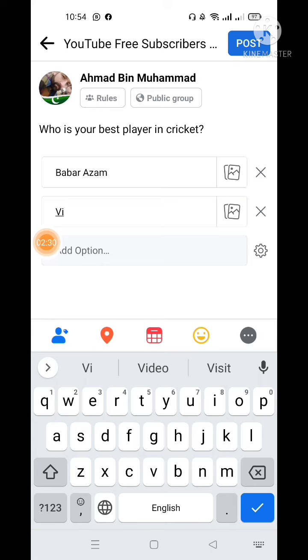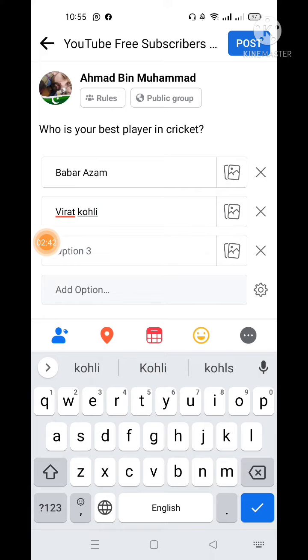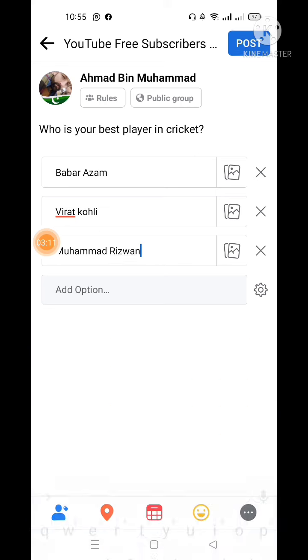Virat Kohli. If you want to add other options, a third option, you just click on add option, click on option 3 and add Mohammad Rizwan. Just click on post.